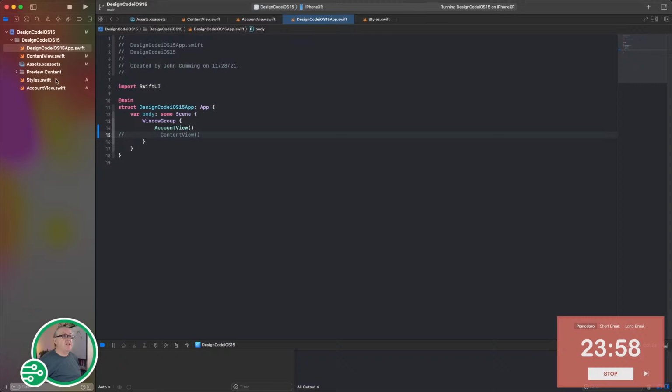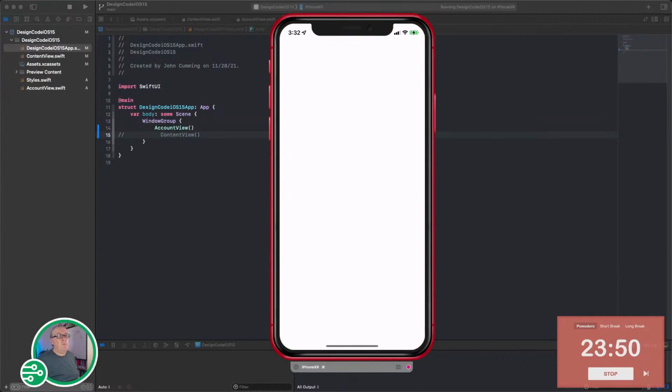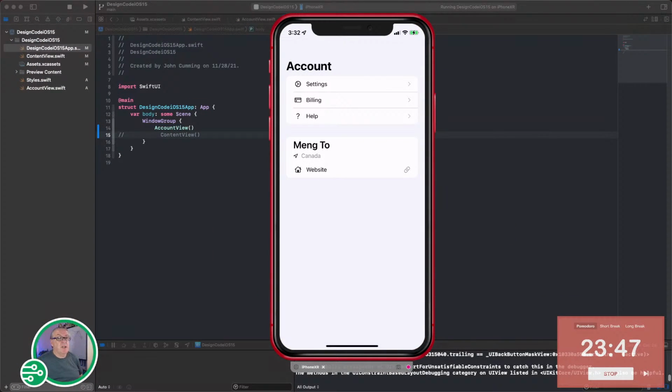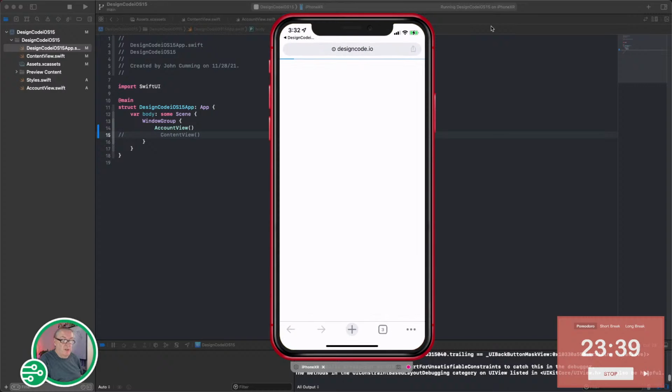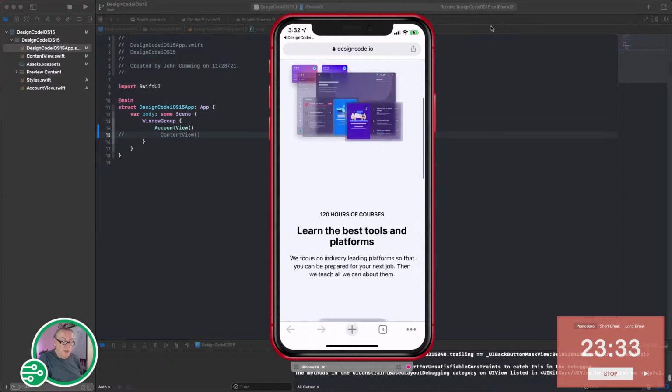Alright, so now I'm going to run this again on the physical hardware. And this time, when I run it, it should take me directly into the account view, and if I tap on the website, it should launch the default web browser. In my case, that will be Chrome, and here we go.